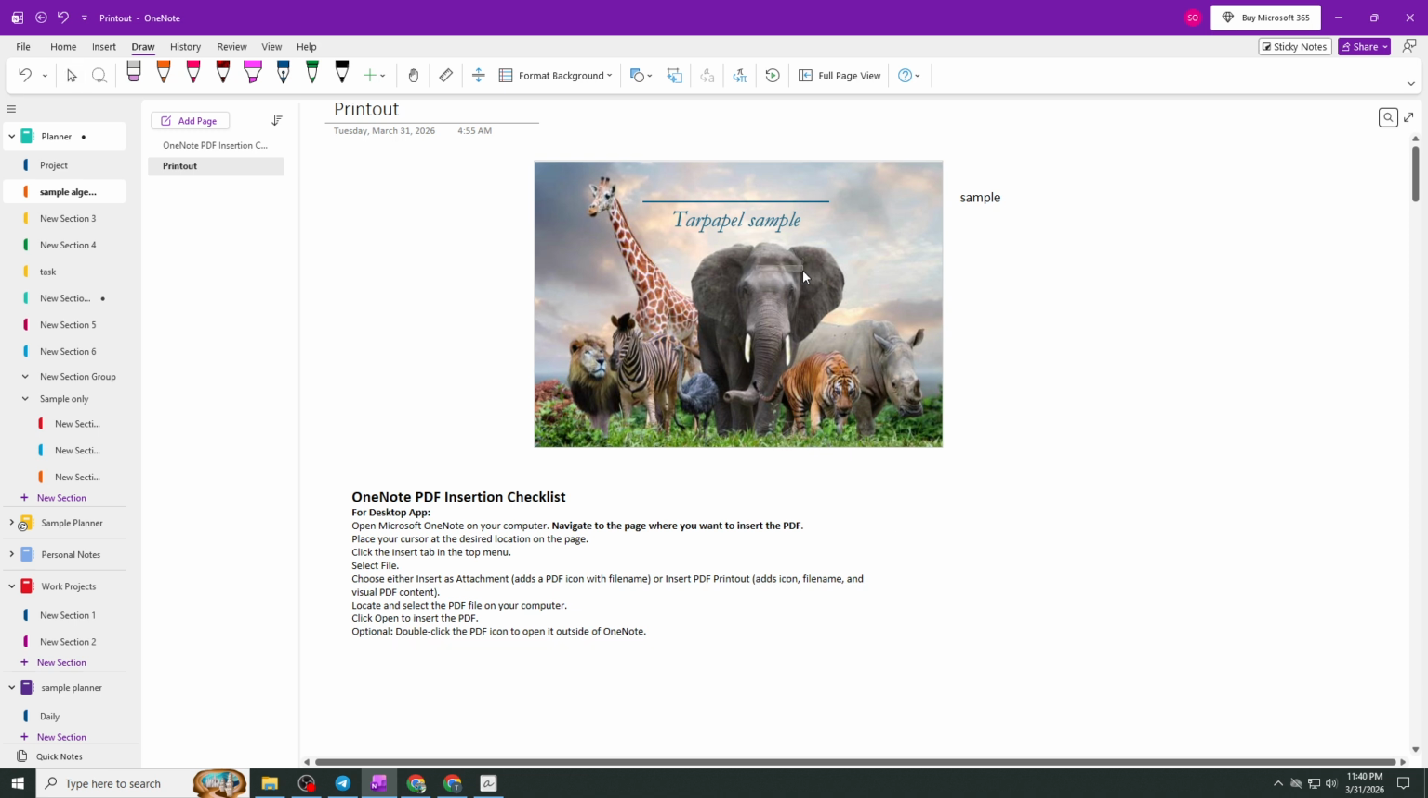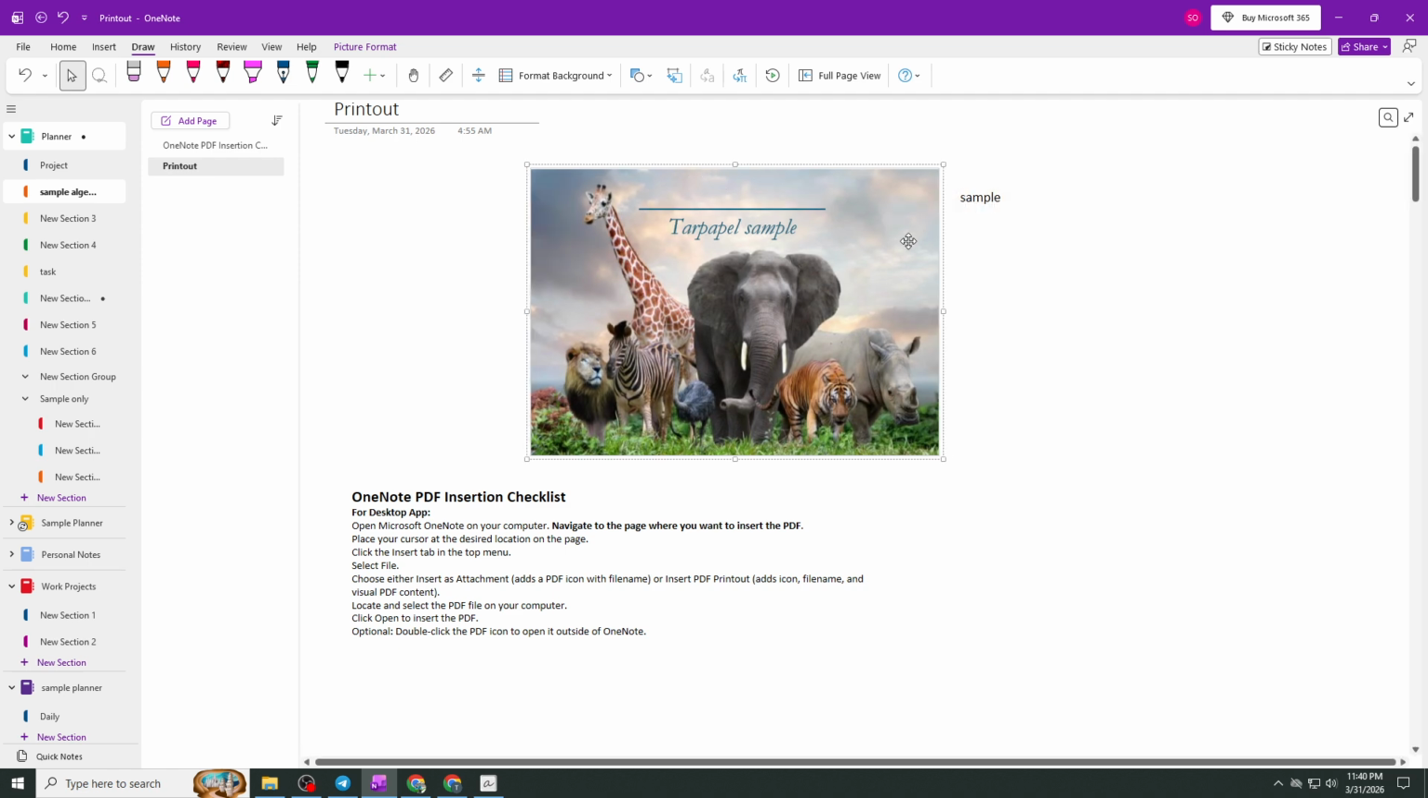And that's all there is to it. You now know how to both temporarily and permanently turn off Snap to Grid in OneNote, depending on what works best for your workflow.